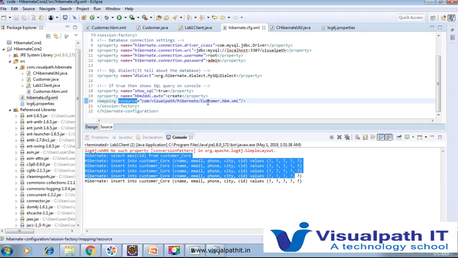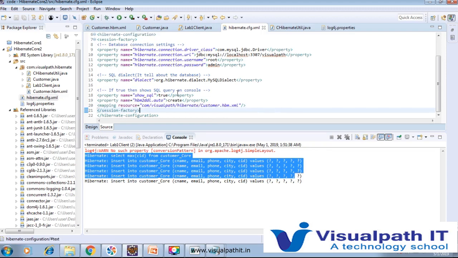If we are going to utilize annotation, then there is no customer.hbm.xml; we have only the customer class. Otherwise, we have to add all the related things in customer.hbm.xml. At that time we add a resource here. With annotations, we have to replace resource with class, and provide the fully qualified path of the particular customer class. After that we just close the session factory.